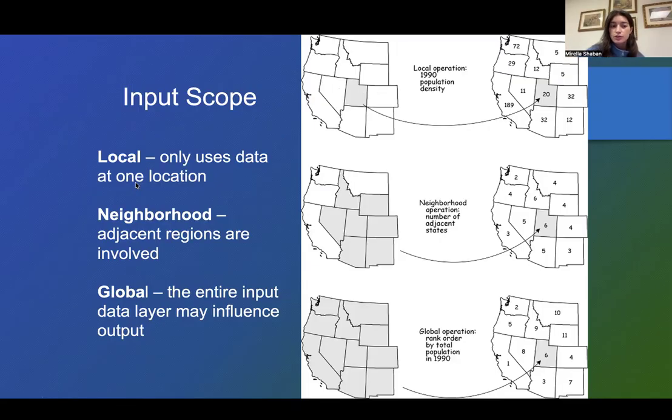When we use neighborhood scope, this also includes adjacent regions. So you can see instead of just one state, we have about 6 or 7 states now selected. This operation has adjacent states. Our output number is now 6, very different from the 20 that we had when we only used our local or singular state input. We also have a global input scope, which is utilizing everything within the vicinity of our original input. So the entire input data layer can have an influence on what our output is. We see here in this case that we're doing a global operation. We're doing a rank order by total population in 1990, so total population of this entire area. Our output is again 6.